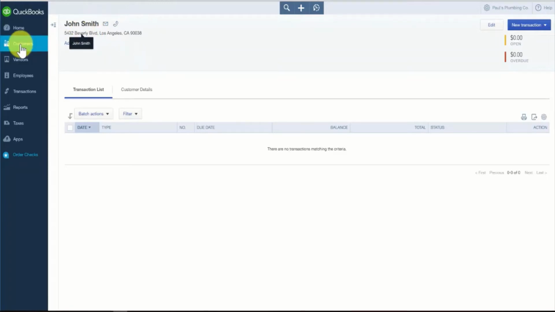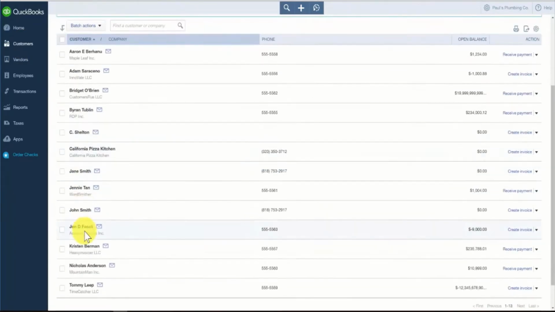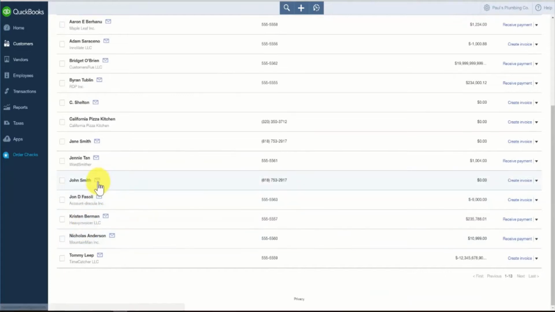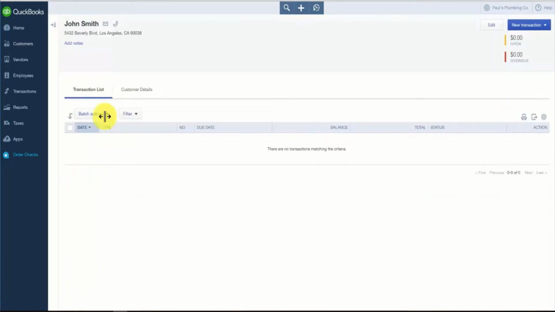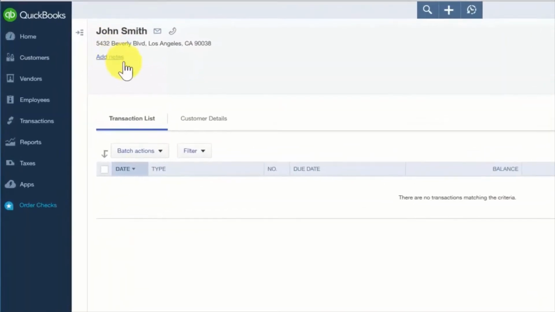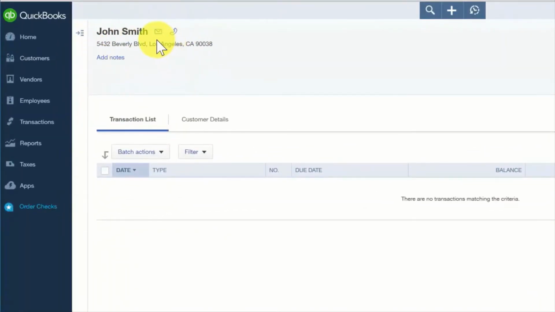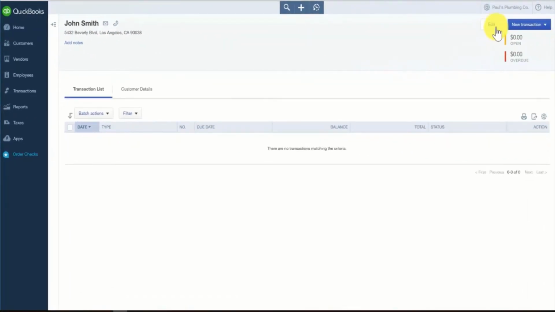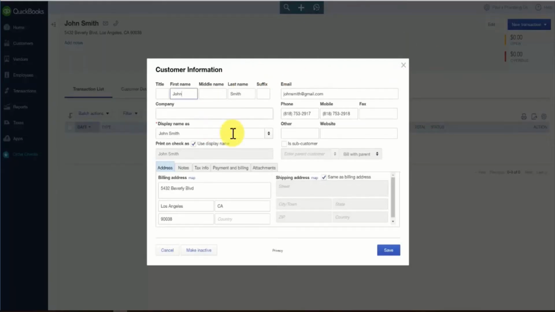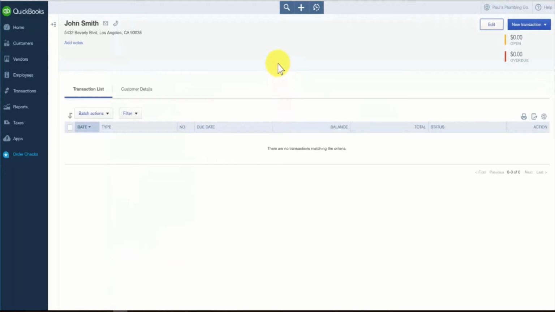So this is John Smith. If we go back to the initial Customer Center page and scroll down to John Smith, you can easily edit the information by clicking the name of the customer here, and then over to the right we've got an edit button that we can go ahead and select, and that will take us back to the screen where we can edit any of the information that we just entered. Once you've made any changes that are necessary, you can save that information. So that wraps up the lesson on how to manually set up customers in QuickBooks Online.